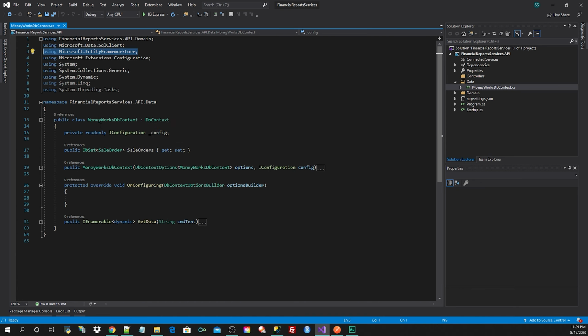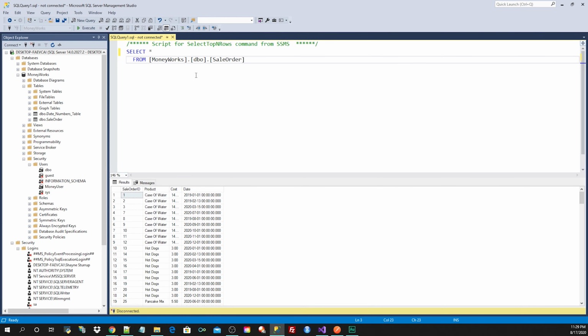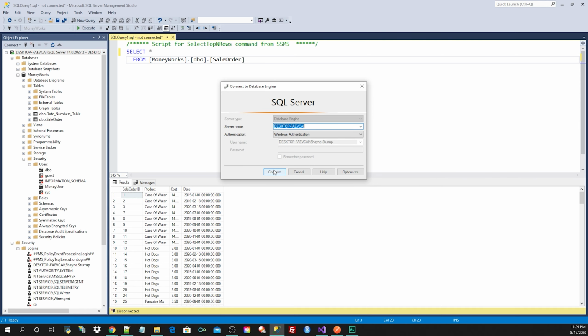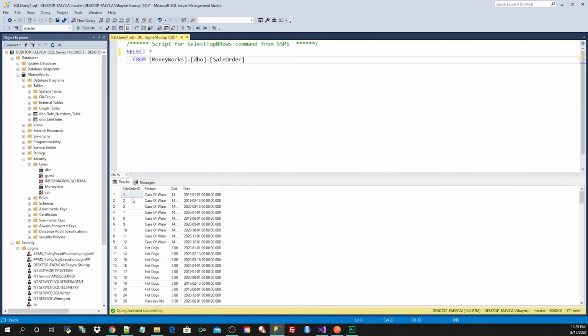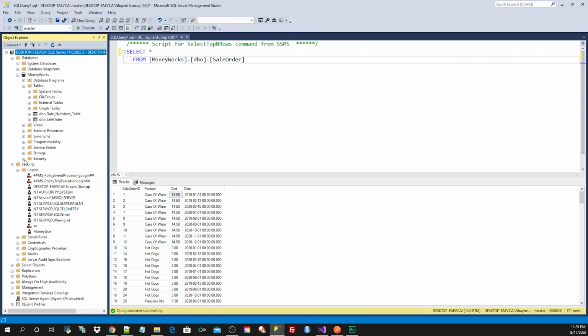Then, of course, we have the data set for the sales order. What that does is this is where we're going to be putting the sales order data, but it allows Entity Framework to track changes in the sales order table. So that's what we're getting here. This is the sales order data that we've already worked our way through.